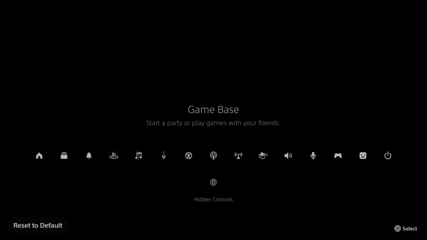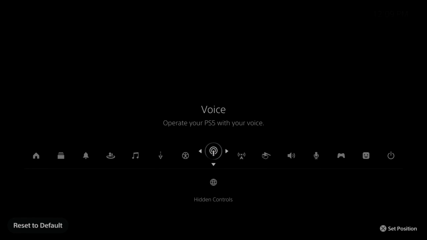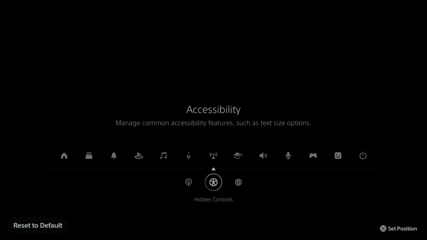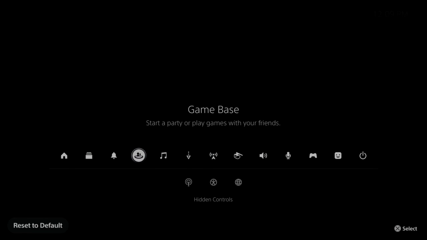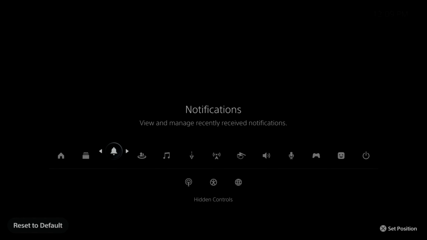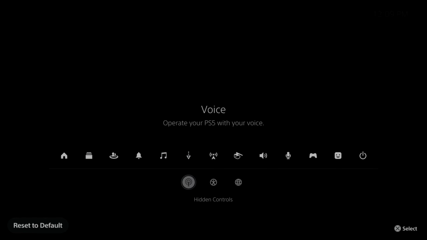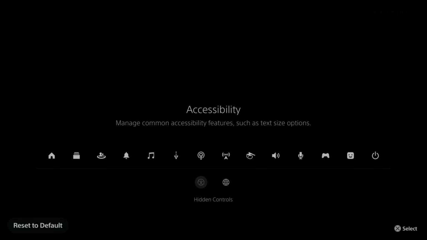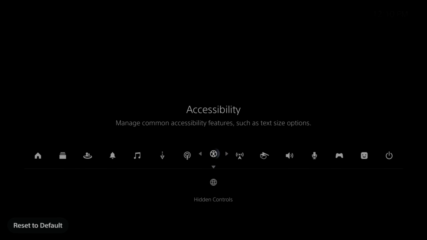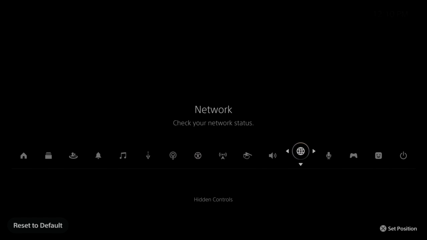Now for me, I had a few hidden controls under here like voice, and I believe accessibilities was hidden as well. But if you simply go over the icon and press X on it, you can move this around. So I can move the game base all the way to the left, and I can move the notifications over here. Then I can also bring up voice from the bottom. So if I select this, it's under the hidden controls. I can bring this up to the top. And I can do the same thing with network and my accessibilities. So I can bring these all up top here and move these around.